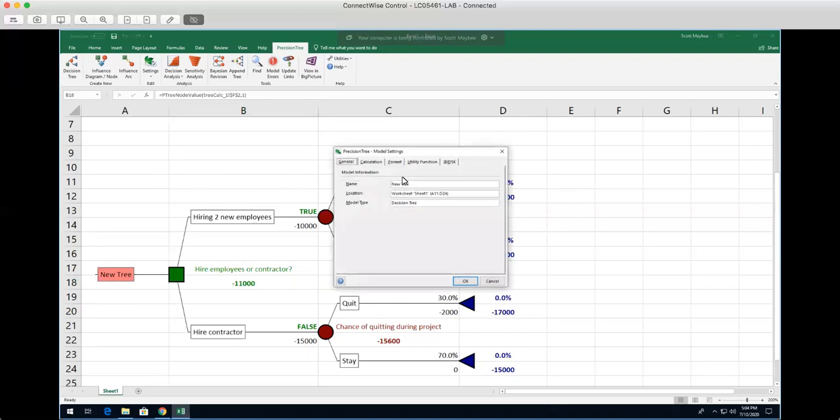Okay, so here we are. It says name and it says New Tree. That's the default of Palisade PrecisionTree. I'm going to change that to Hiring Decision.